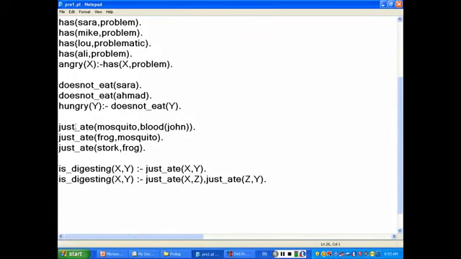So I define the set of facts that mosquito just ate John's blood, and frog just ate mosquito, and stork just ate frog. So we have agreed that frog could digest John's blood. Why? Because it just ate the mosquito, and the mosquito just ate John's blood. So the mosquito is digesting John's blood, and transitively the frog will digest it.